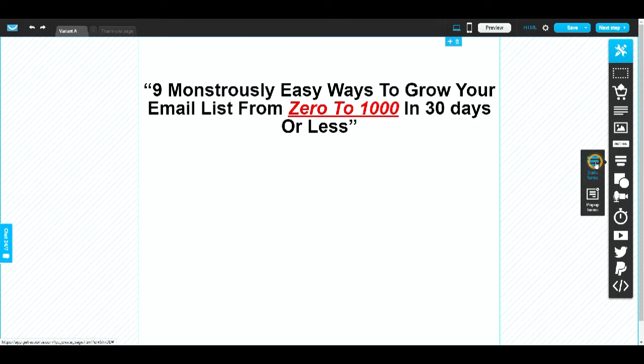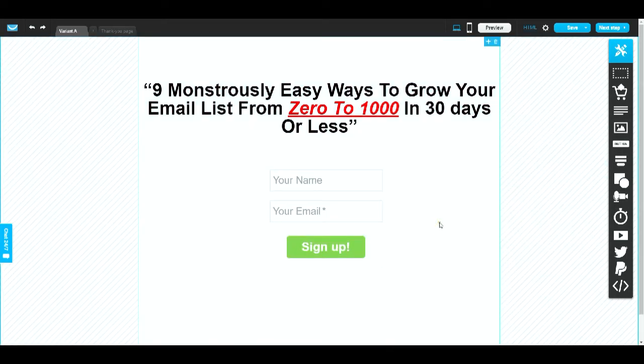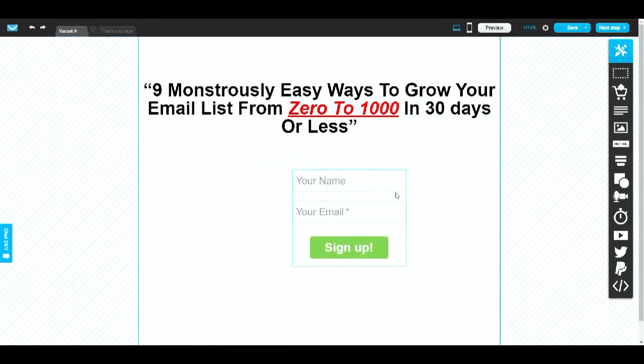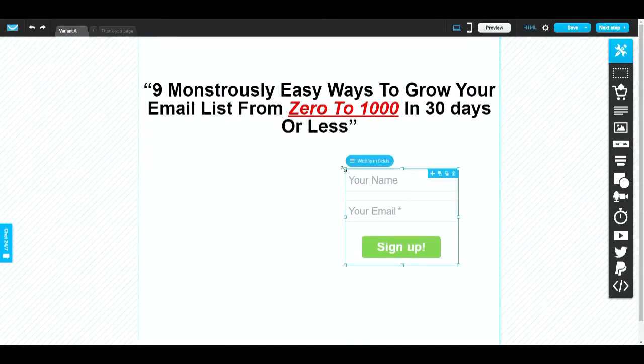So we want to grab one of these and drag it over onto our page. Now again, it's dead simple. You can do whatever you want with this. You can move it to wherever you want on this page. I'm going to add an image next to this, so I will leave it roughly here.